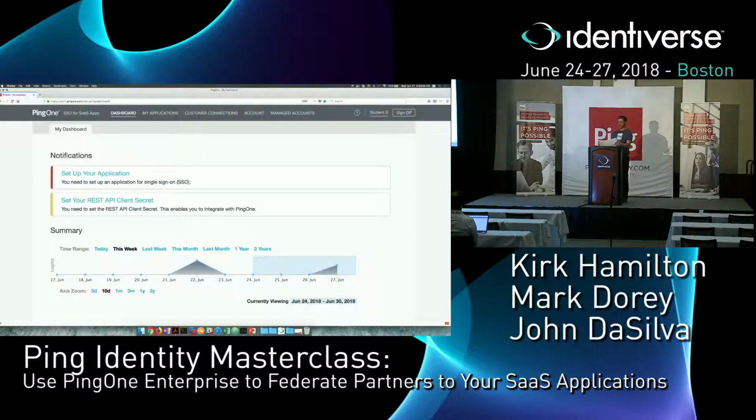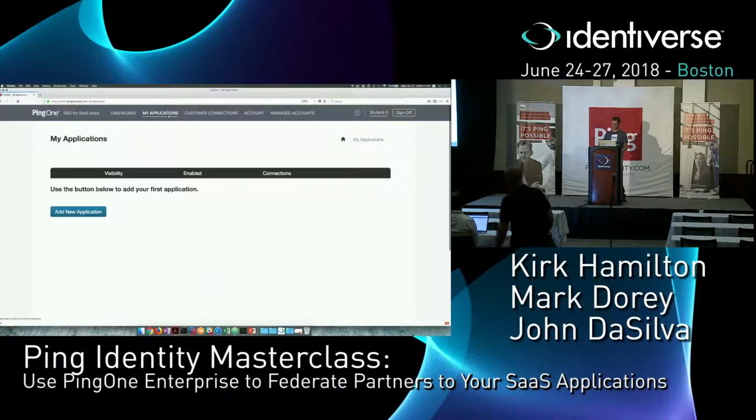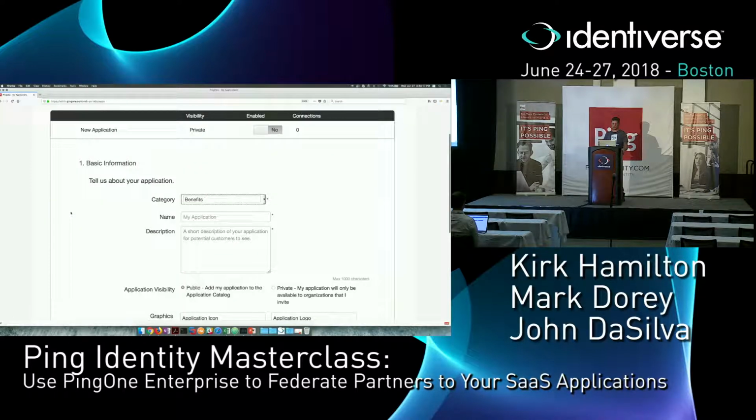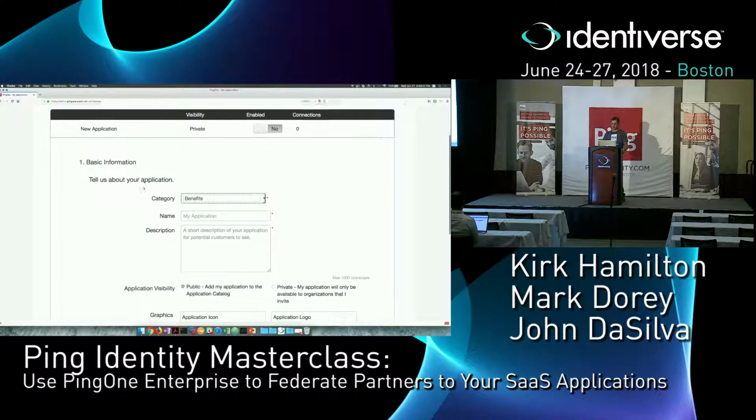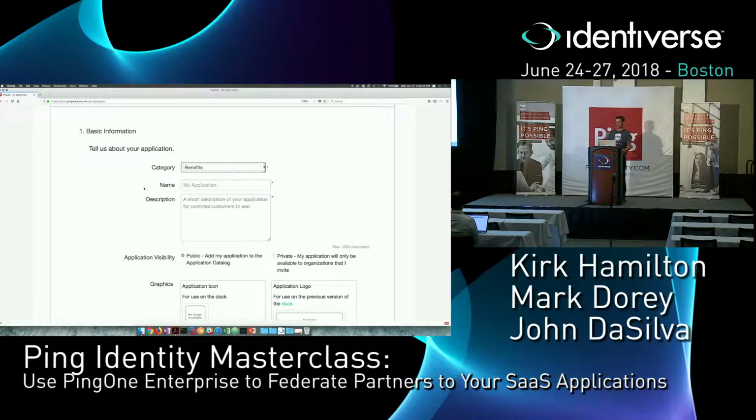So the first thing we need to do is create an application. This is going to create the connection from PingOne to your SaaS application. We do that by going to Applications and Add New Application. Here we collect some basic information about your application. You'll give it a name and a description that other administrators, if they were connecting to this, would see. Usually it's just the kind of promotional description for your application.